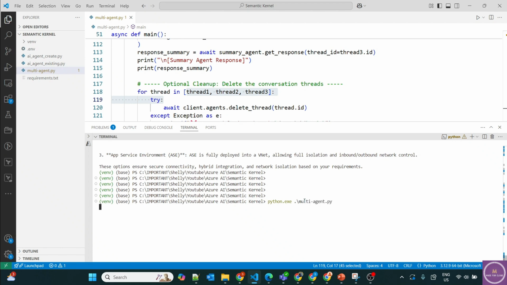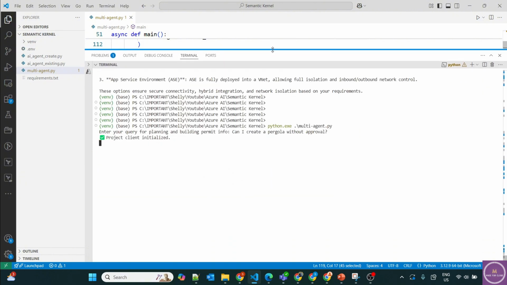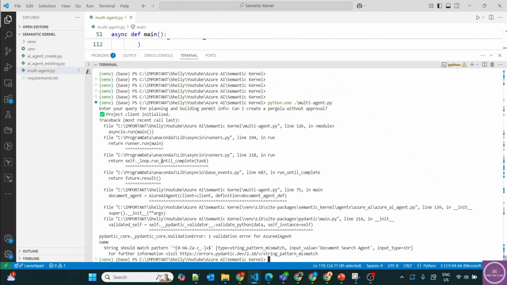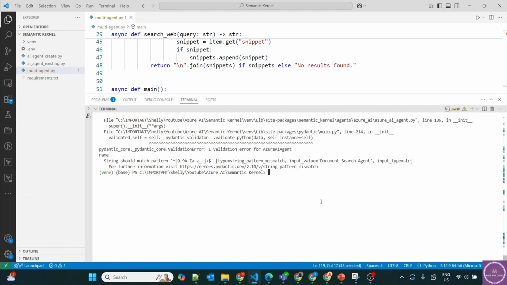So it's multi-agent Python. It should ask me a question now. So now you have to enter the query for planning and the building permit. Can I create a pergola without approval? So let me ask this. So as you can see, the project client is initiated. So semantic kernel is initiated now. Okay, it failed because I'm not supposed to provide the space.